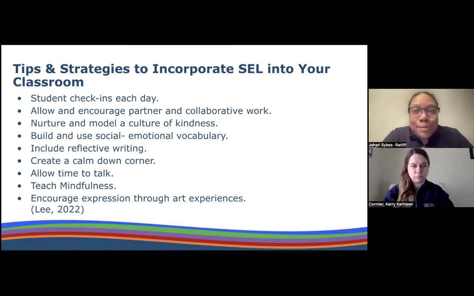How are we going to problem solve this? These are important pieces that we want to make sure are part of the language that children are using. And the best way to teach that is through modeling, including reflective writing opportunities.